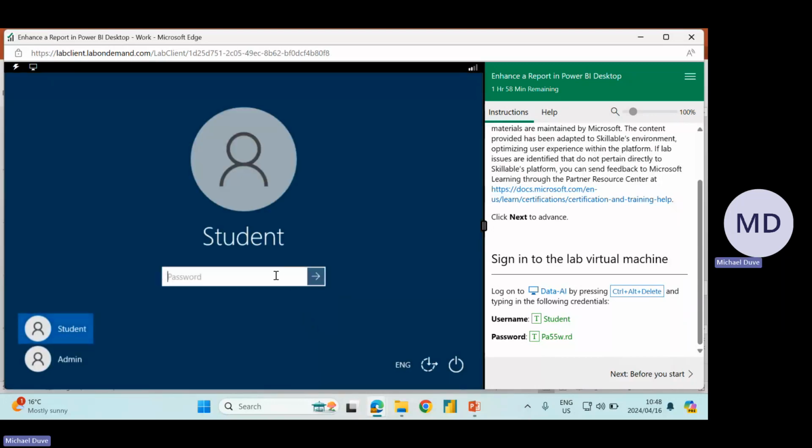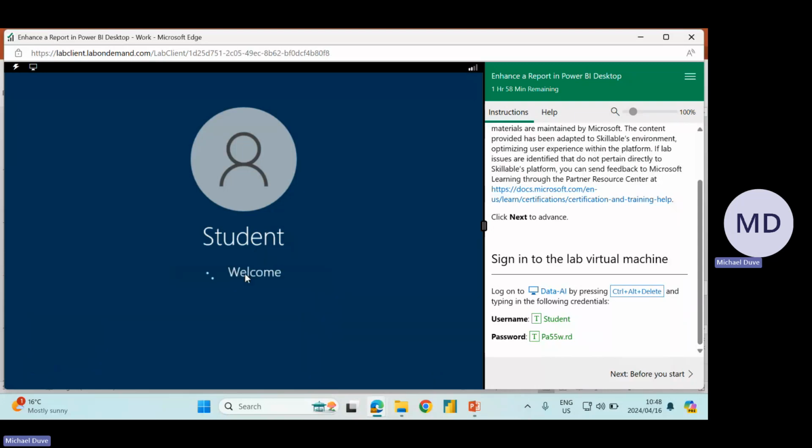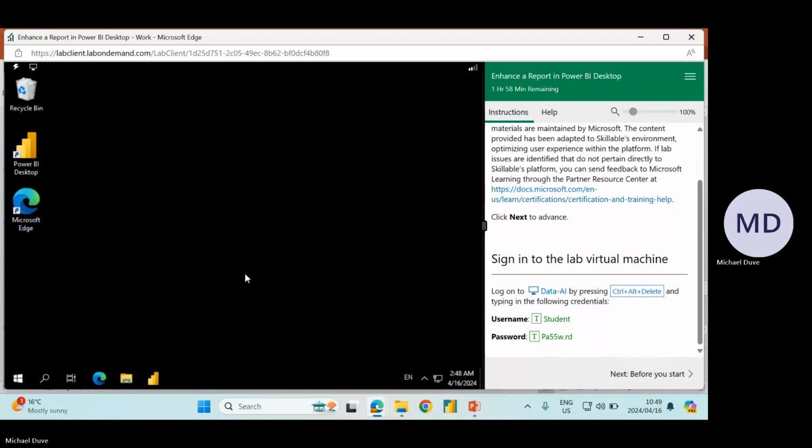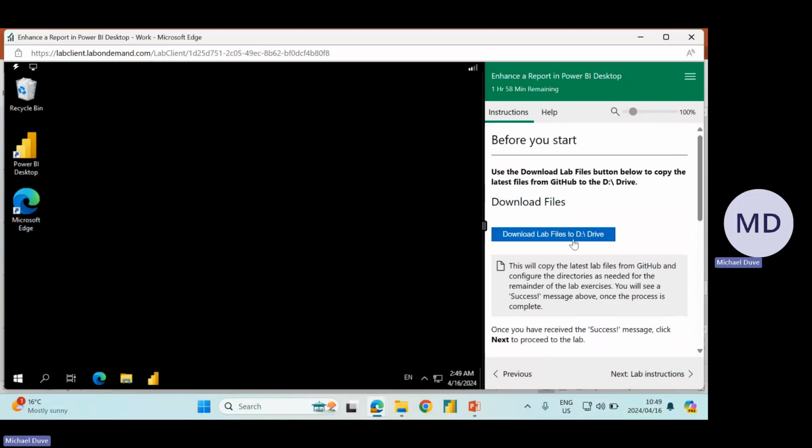So after that, the username is on the lower right here, as Student. The password is PA55, W.RD, then you press enter. So it comes here before you start. Next, before you start, you click on these lab files. You have to wait until it says download complete. Once it says download complete, that's when you can take over from there. So let's just wait there and see how things work.